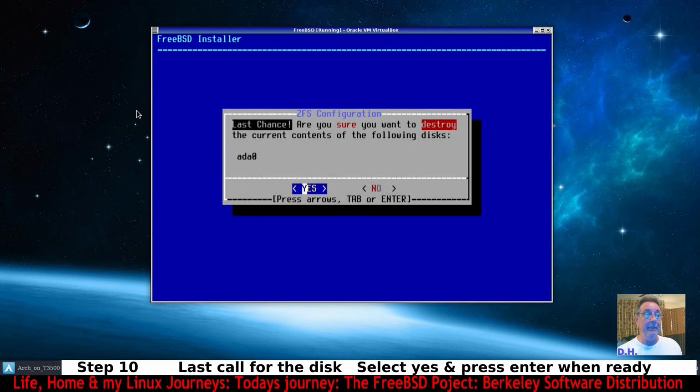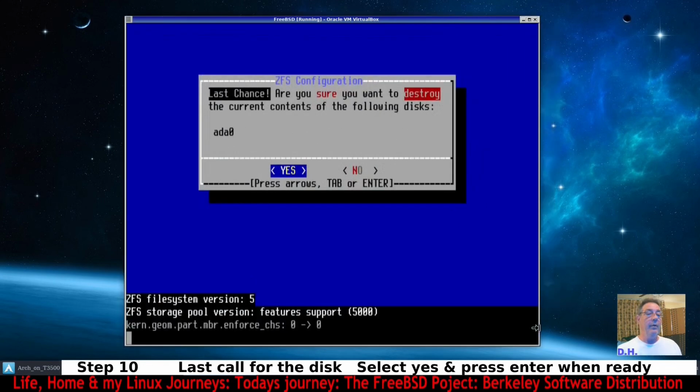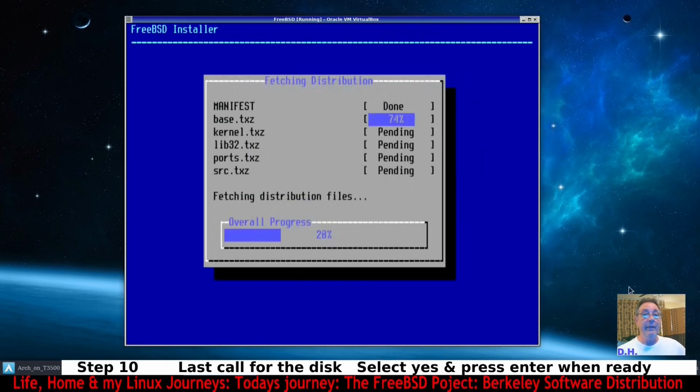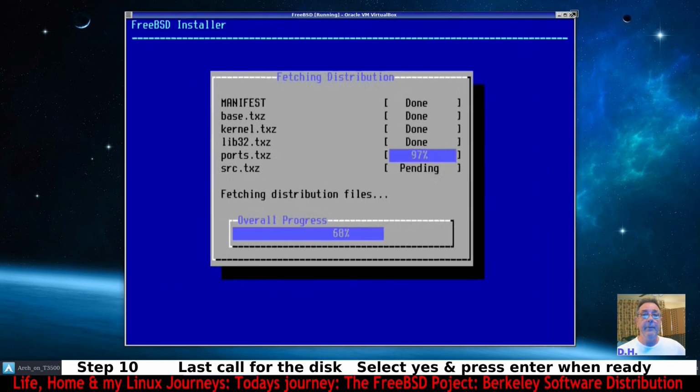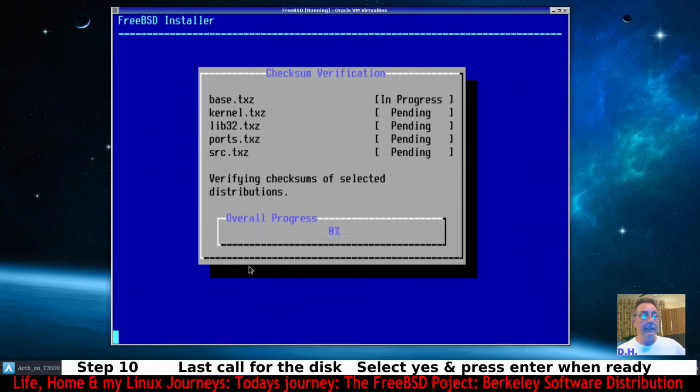Now it's asking me, am I sure I want to wipe this out because it's going to destroy all the contents on disk ADA0. So I'm going to say yes. And here we go. The installation is underway. So this is going to take a minute.